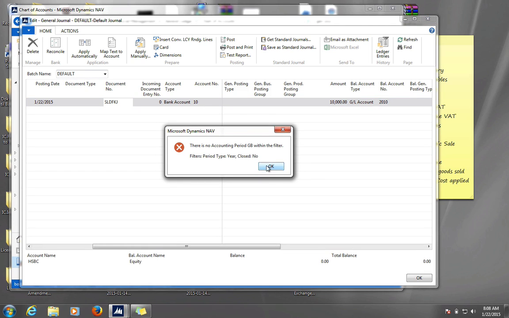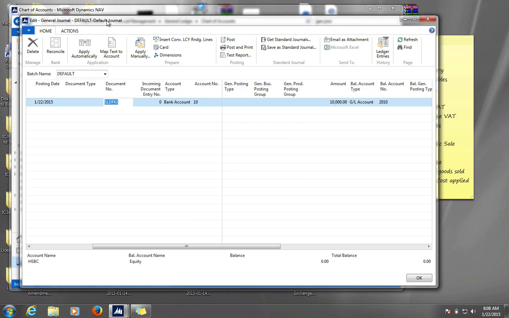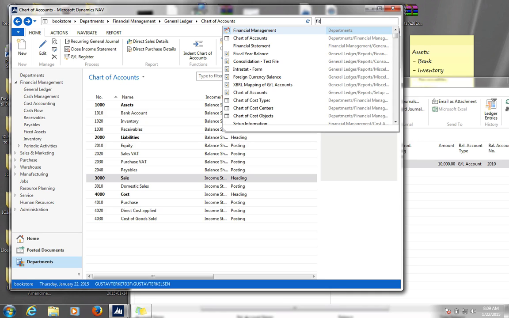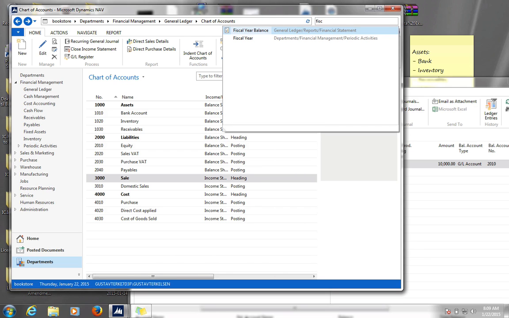That actually brings us to another problem. There's no accounting period within the filter. So this is a little bit special for the British version of NAV, but I think other versions have the same thing. You need to create your fiscal or financial year. So before we can actually post this one, we have to go and create the year. So let's see if we can get away with this. Fiscal year.